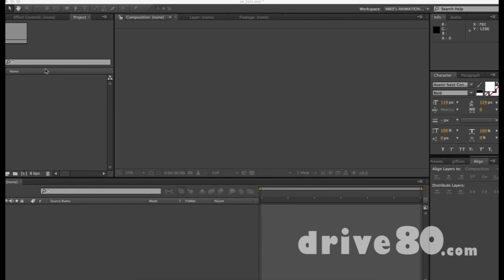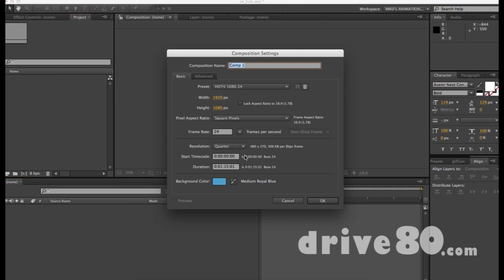And by doing so, we're going to learn about the pen tool. This is a very awesome tool. I use it all the time, and it gives you a lot of options and free reign to create some cool stuff. What we're going to do to start is create a new composition, Command N.